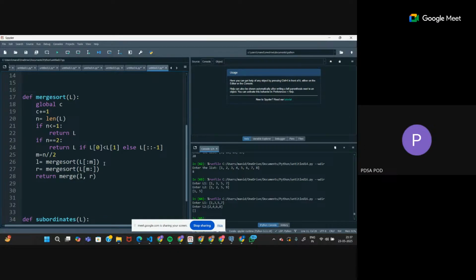So for that I have a global variable C. Every time I enter the merge sort function, that means one more person is added to the whole thing. That is, one more subordinate is added. So C will be incremented in the beginning. Then we need to find how many elements are in my list.